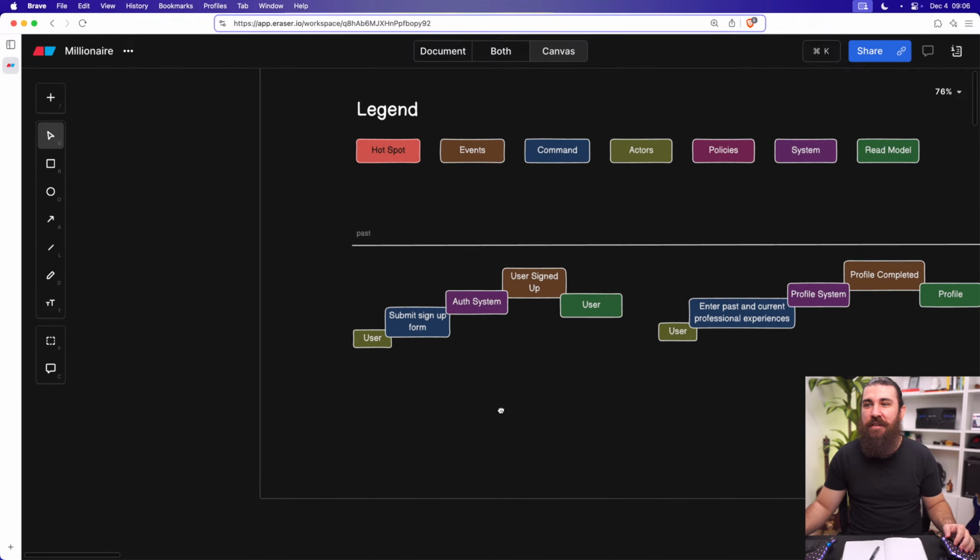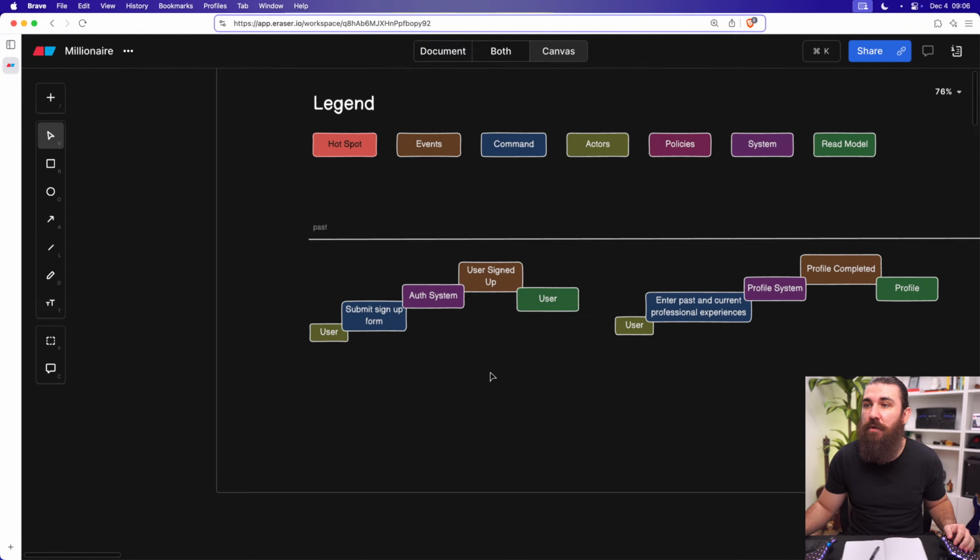Distracting me. All right, so here's the past, and this is basically what the users will do when they start using the application. All the way until the very end is when the users will be happy, right? When they do all of these things: upload a CV, generate a PDF, etc.